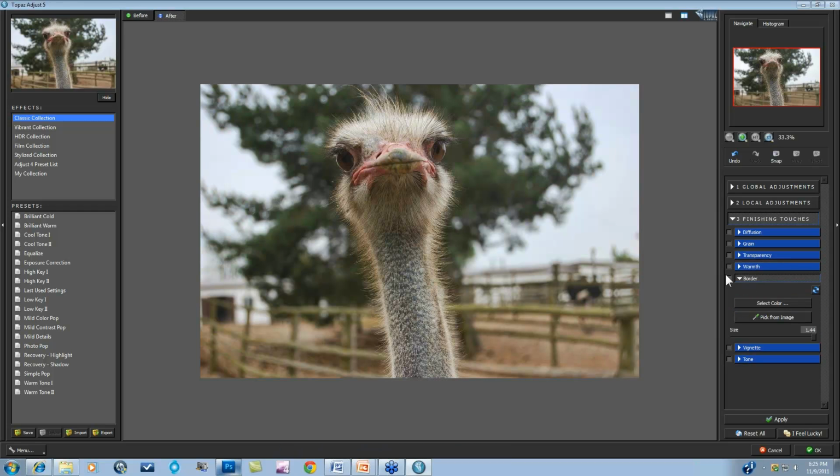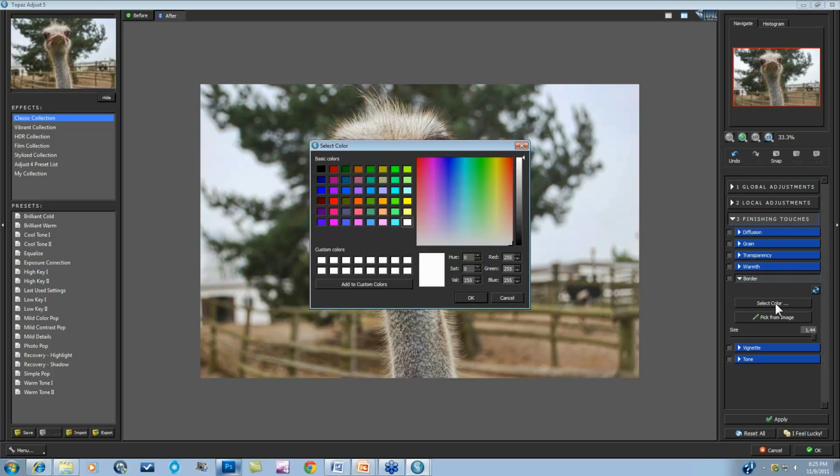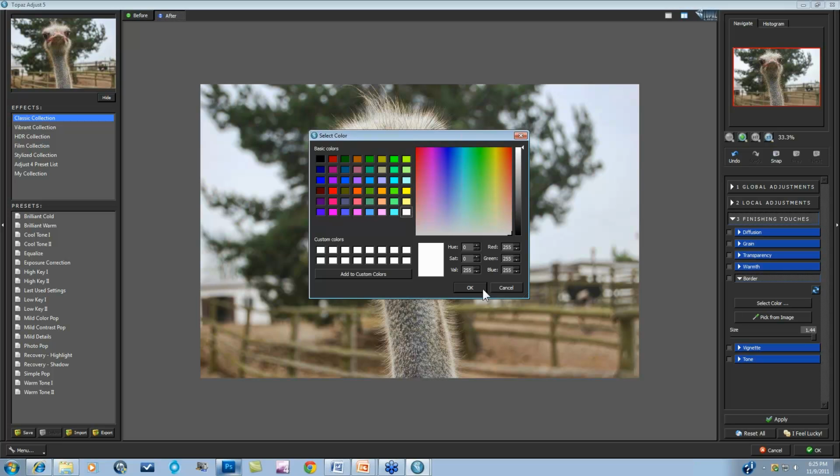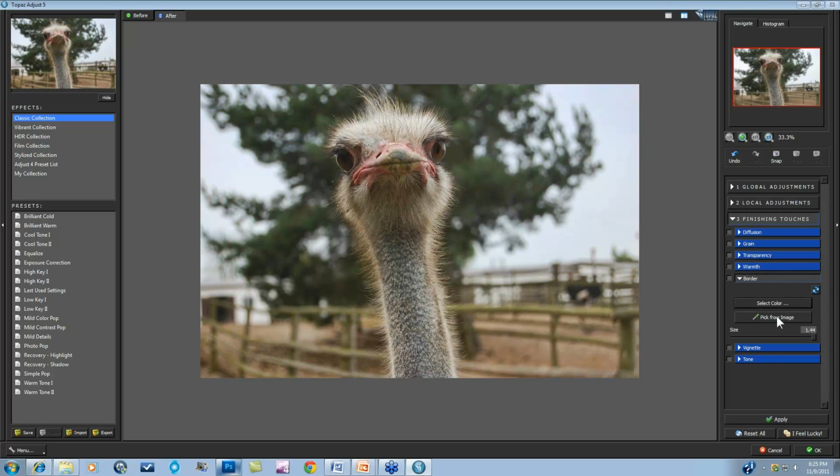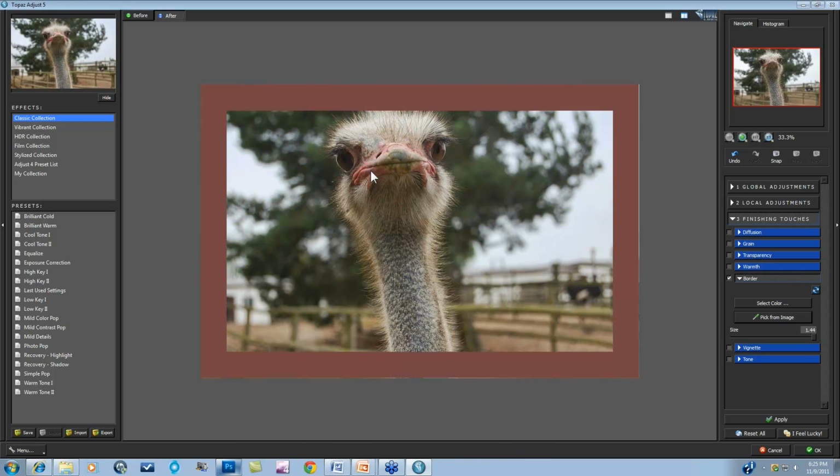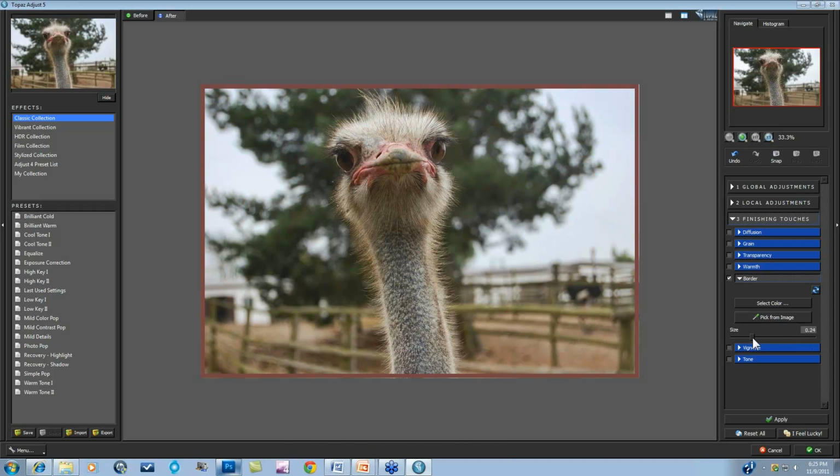Then we have borders. You can select your border color with the select color area, or you can do what I like to do here. I like to use this new color picker. It allows me to pick from my image. It'll turn my cursor into an eyedropper, and let's say I want the pink of his beak here, and just click on that. Then all of a sudden my border is that color. Then I can change the size of my border and get it exactly where I want. And voila, you have a border.